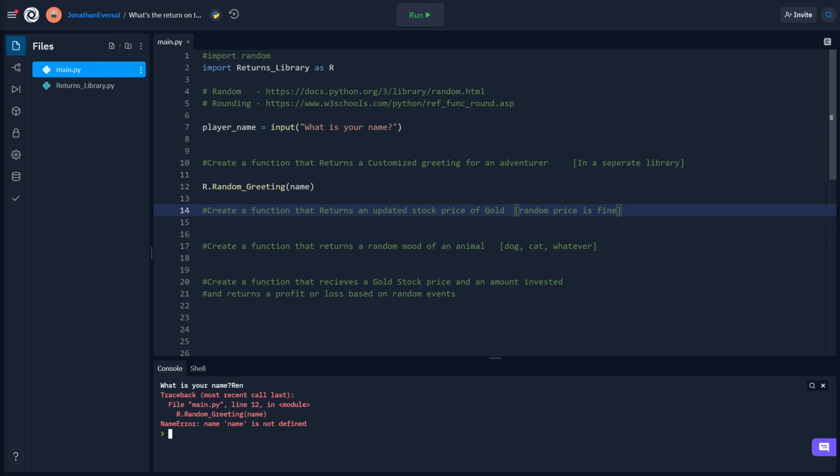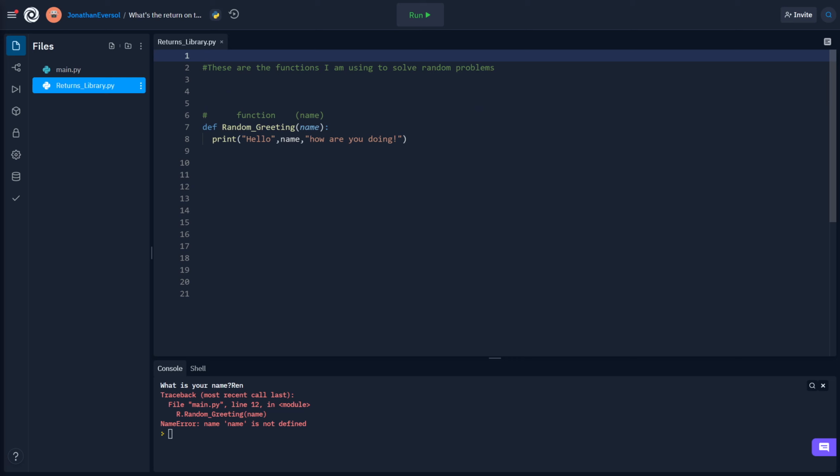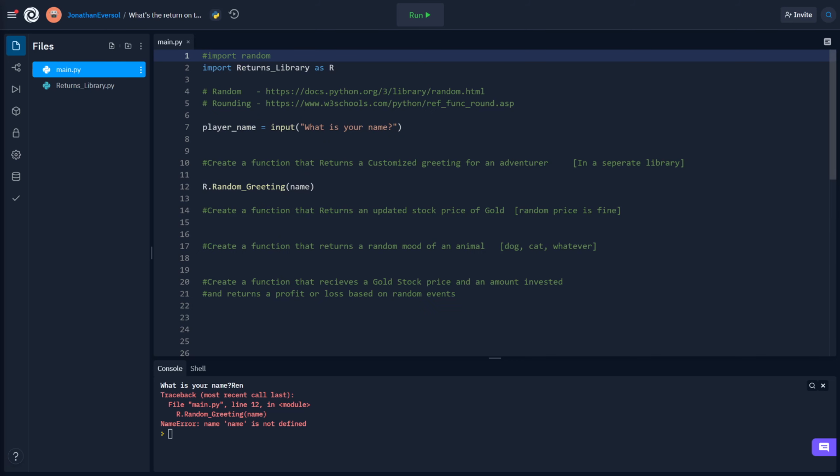What's the deal here? We've got our library. We've got our function. And we're sending it an argument, but the problem we're having, first off, is name has not been declared. Well, it's over here. Why doesn't it understand? Because you didn't declare it on this side. So instead of sending them just name, we're going to go ahead and send them this player name.